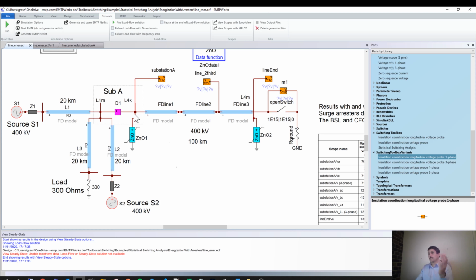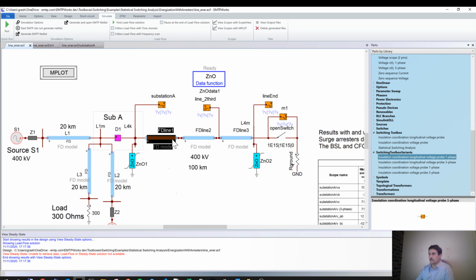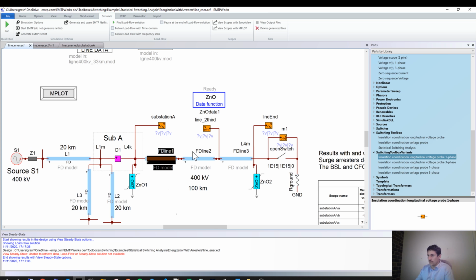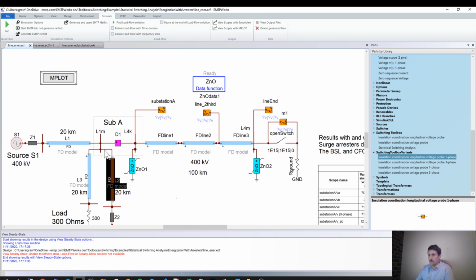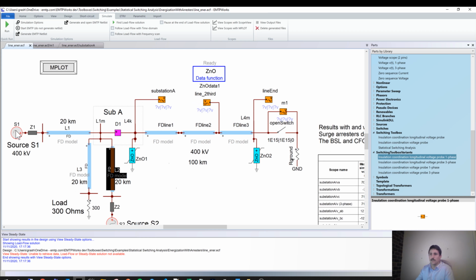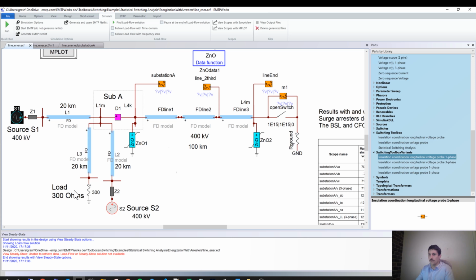What happened here is that originally we have the line, we disconnect the line, and then we reconnect the line, so we have trapped charge. You see that we cut the line in 3 sections, so we can visualize the voltage in between. Then you have another incoming line in the substation and a network equivalent at the end. And here you have a resistive load.